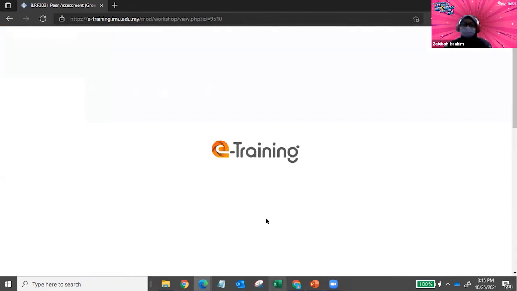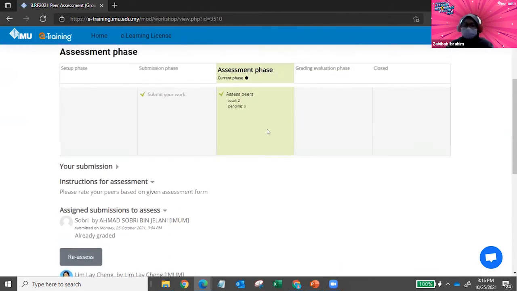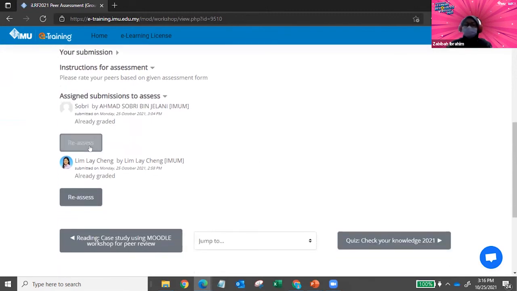If you finish, the button will turn into reassess, meaning that you are still able to do the assessment for that particular colleague. If you want to reassess them, you can, as long as it is still in the assessment phase and within the timeline, if the timeline is defined. If the deadline of the assessment has already passed, then you will not be able to do the reassessment.